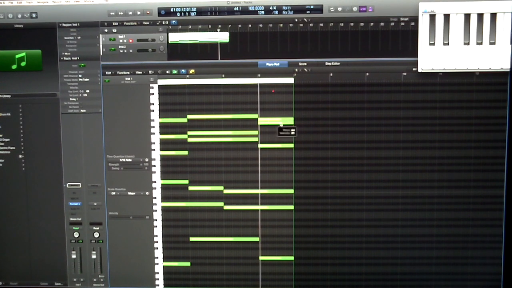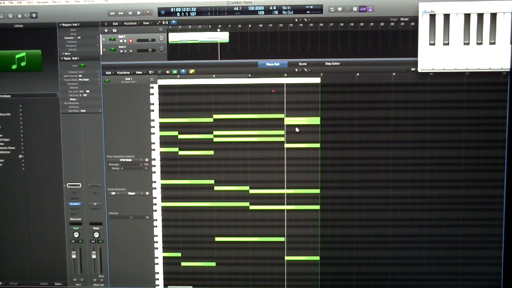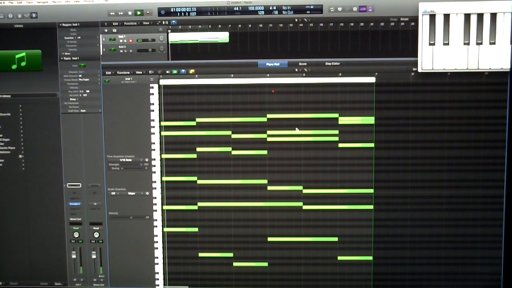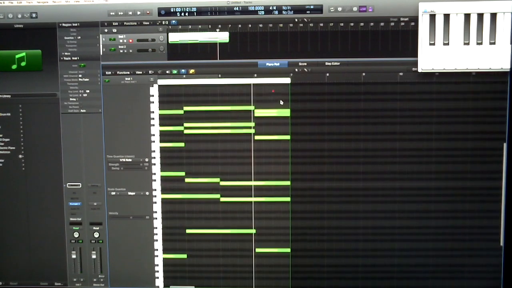Ooh, that might be interesting. That's a really sharp dissonance there, but we'll see if it works. We'll see what it sounds like. Oh, that's definitely a sharp dissonance, but I love it, and it sounds so fusion-y.